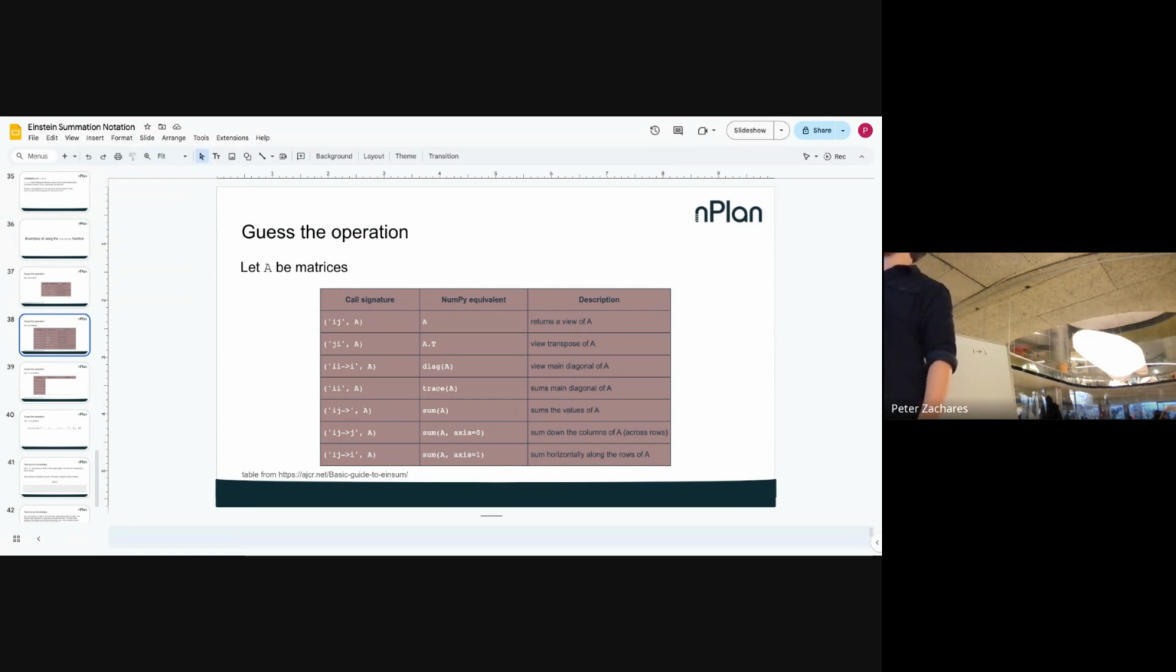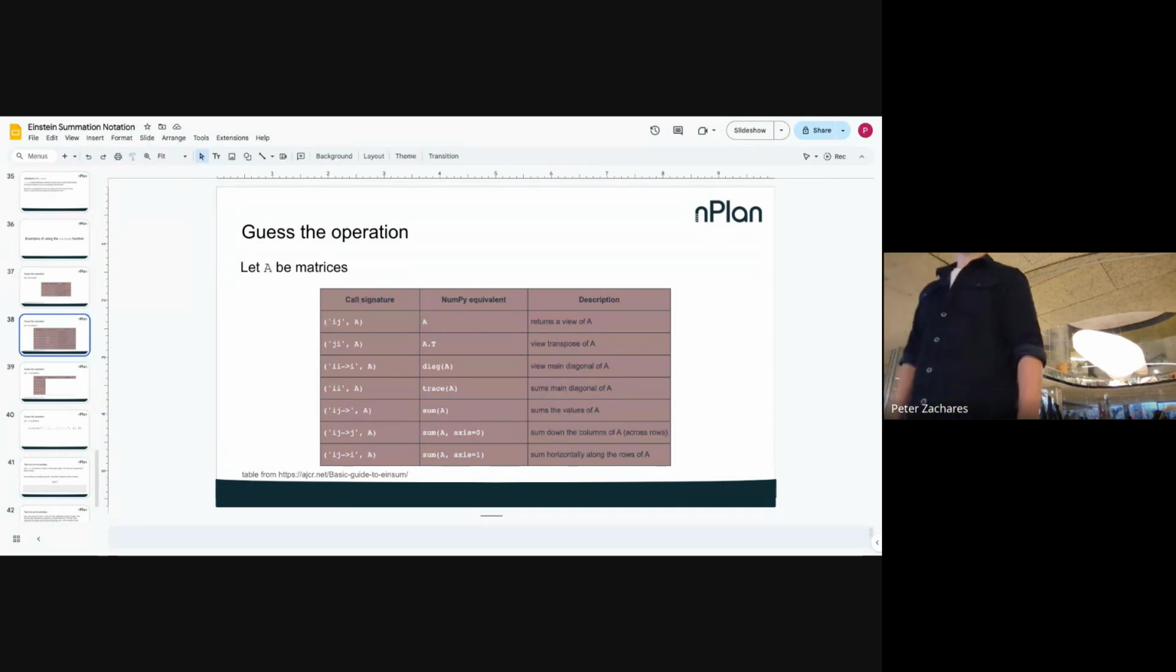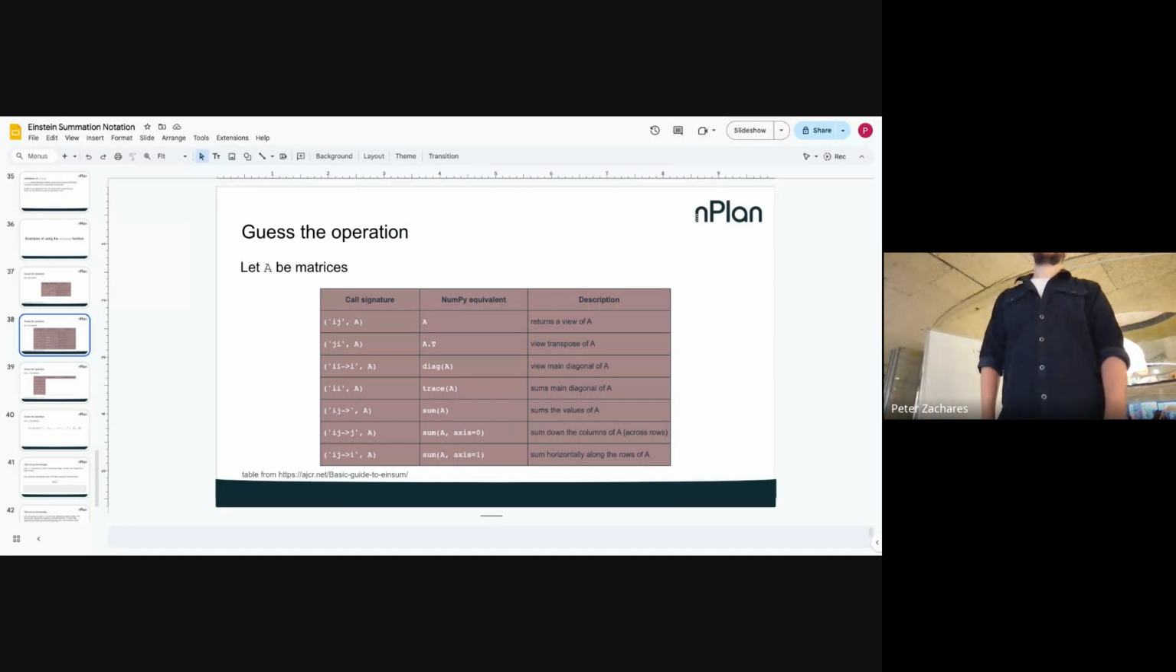Usually when I think of a matrix, I'm thinking the first axis is the rows and the second axis is the columns. But for Einstein summation, for einsum, it's the opposite. It's physics based. So they do it the other way around.